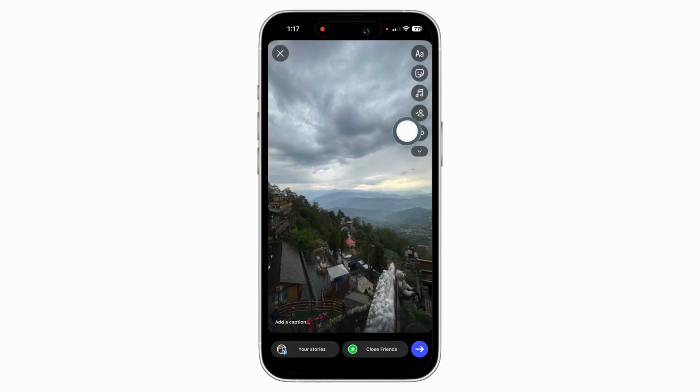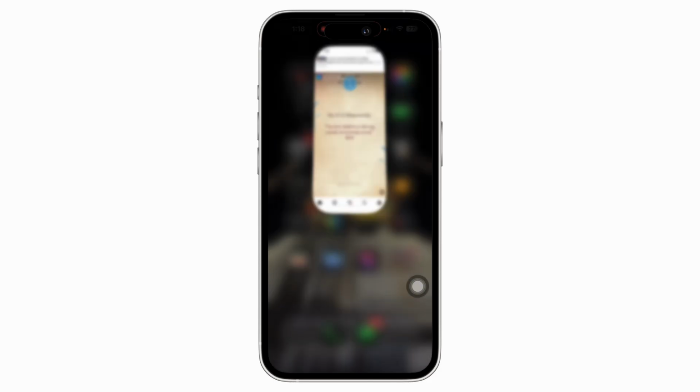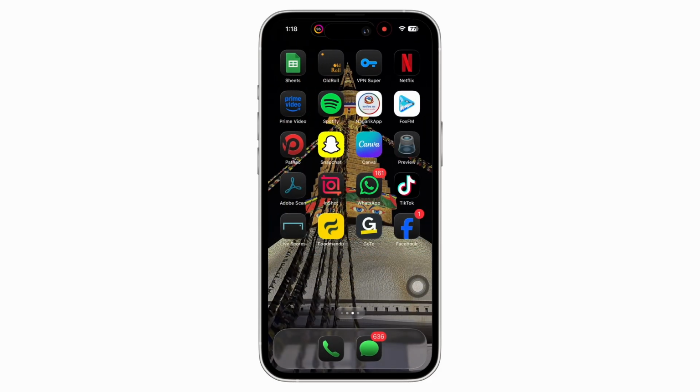But before that, if you want, you can also go ahead and make any changes to your story, such as adding your text or stickers or music and tagging people. Once done, simply tap on the Your Stories option at the bottom left, and with this, the story will be posted to your story and will also be shared to your Facebook story together.